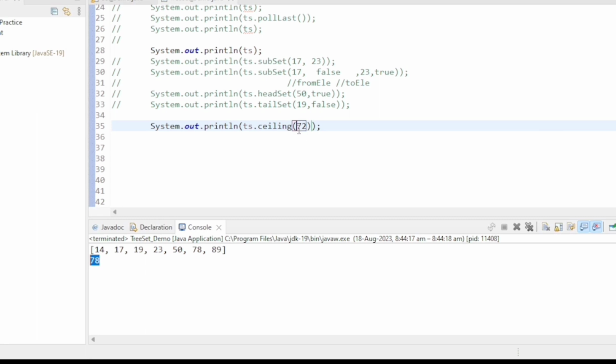Like here, 72 you are specifying. So what is your nearest largest element? It is 78. In the same way, if you specify an element like 78, as you can see 78 is also present in our tree set. In that case it will give you 78. If you run it, you can see it will give you 78.